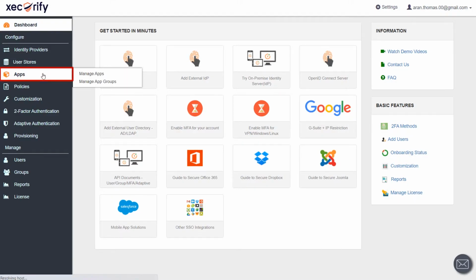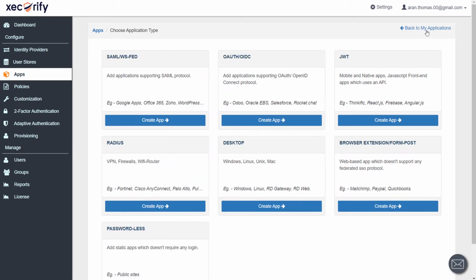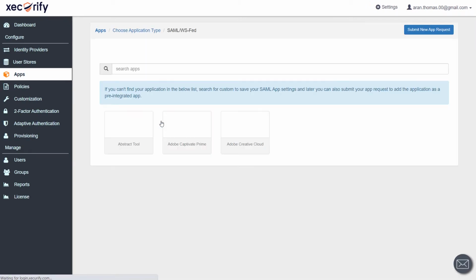Click on the Apps section from left navigation bar. To add an application, click on the Add Application button. Now, find the SAML or WS-Fed section and then click on Create an App button.